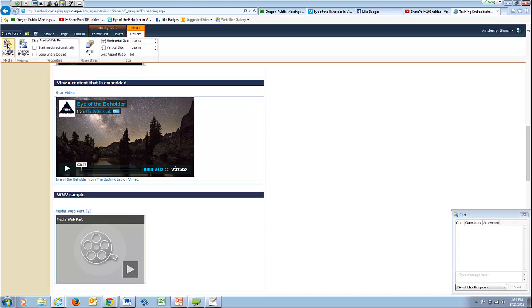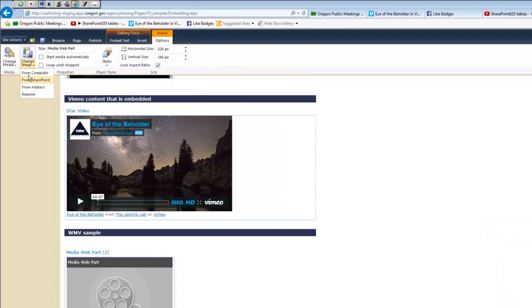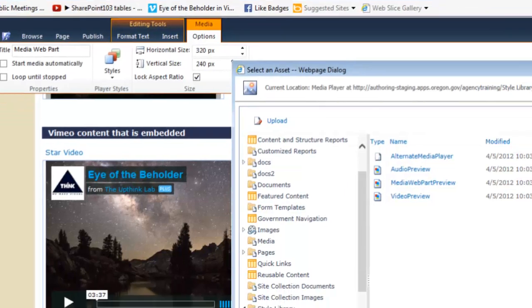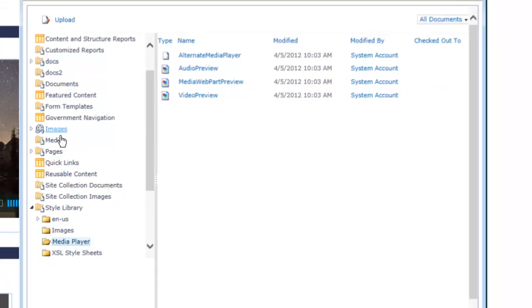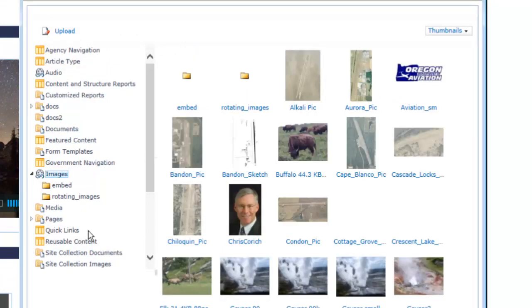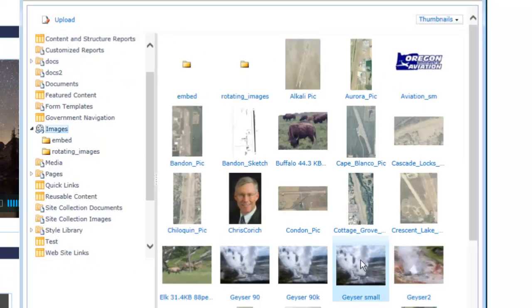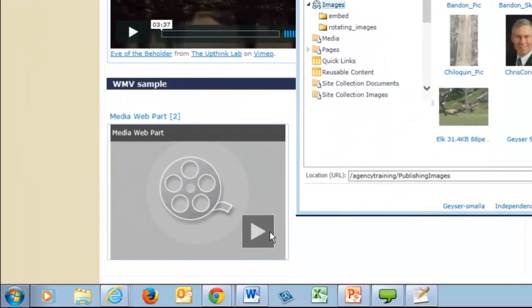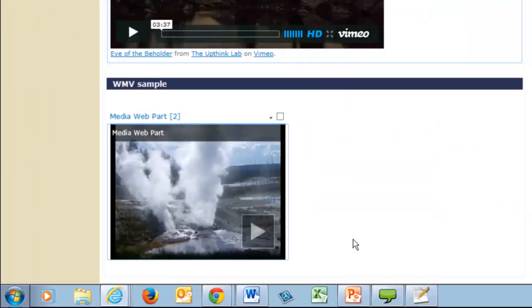I can, if I want, also select an image to put up here so that the public has something better to look at than a black screen. Going into my images folder, this image has nothing at all to do with the video that's there. It's just to show you that you can put a separate image to have a front face on this video part.